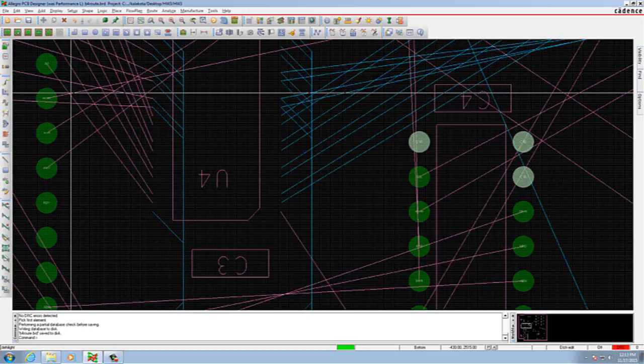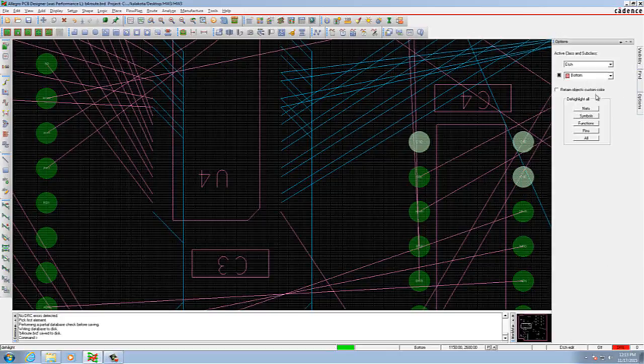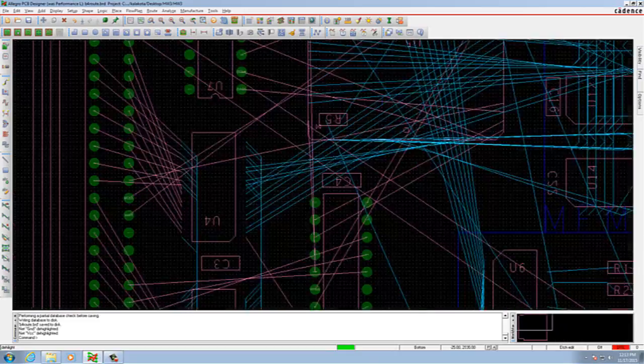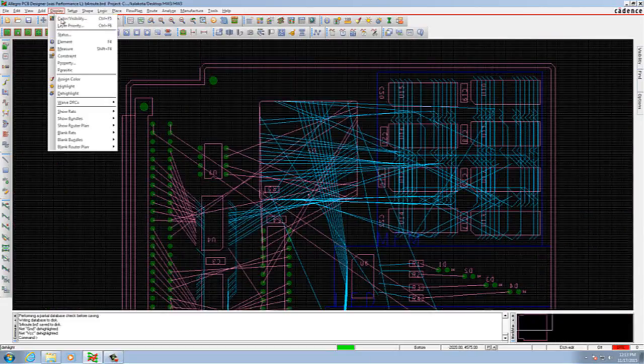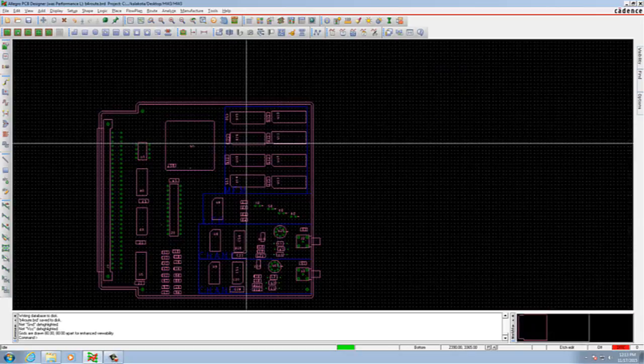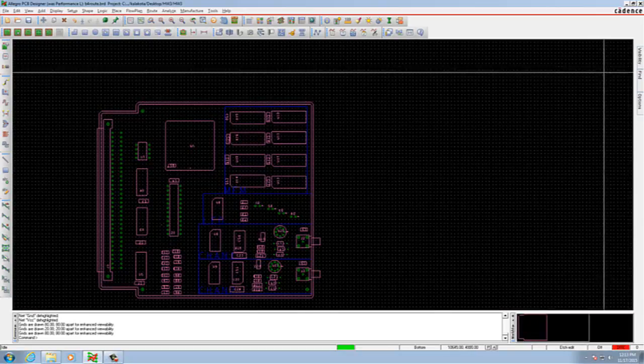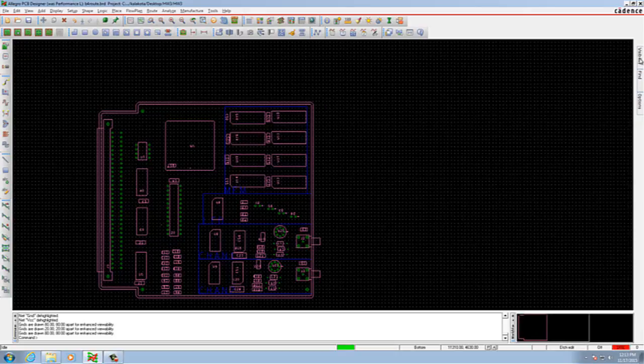Then we go to the options tab window and click nets. So this is going to show us all the nets. Since the figure looks very complicated, we can go to blank all the rats, so it's going to be simple. So now we can only see the nets.